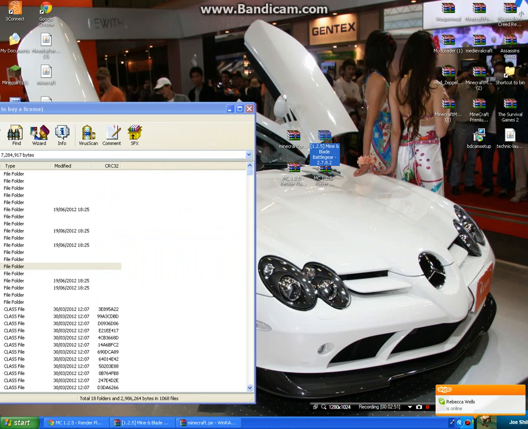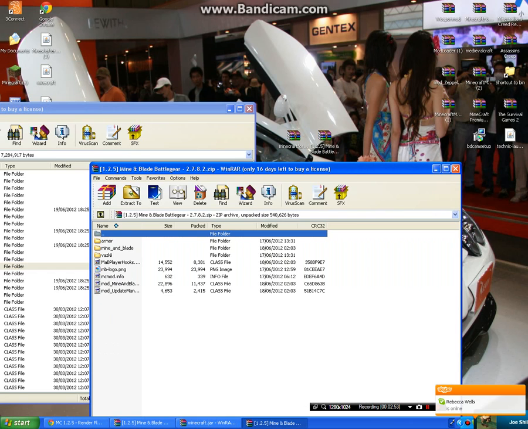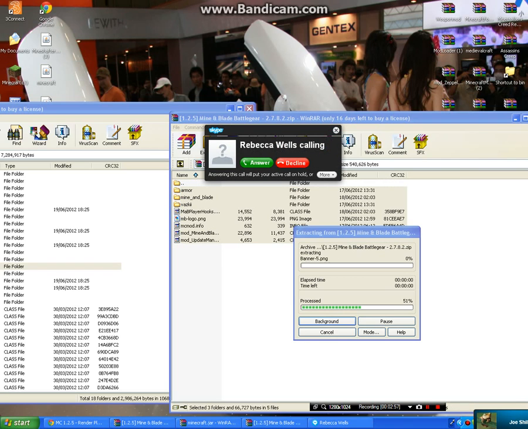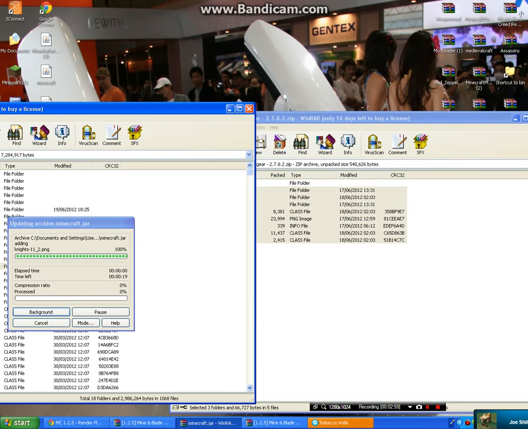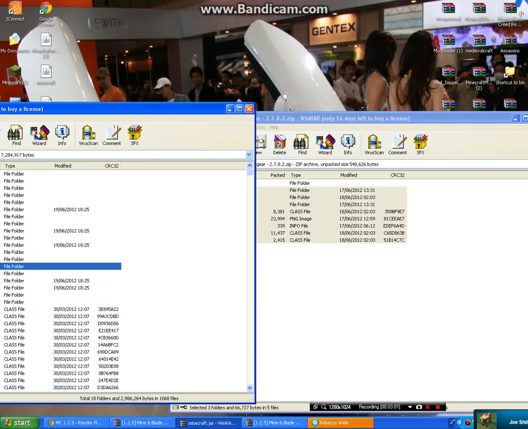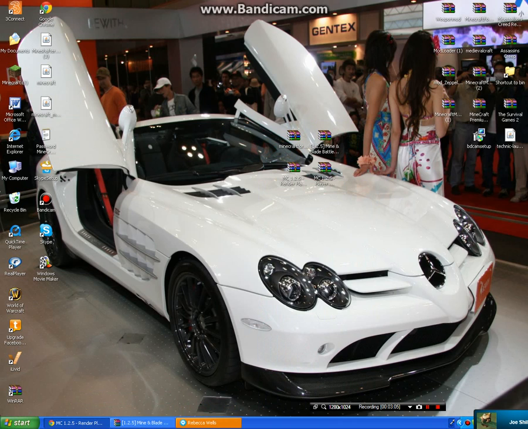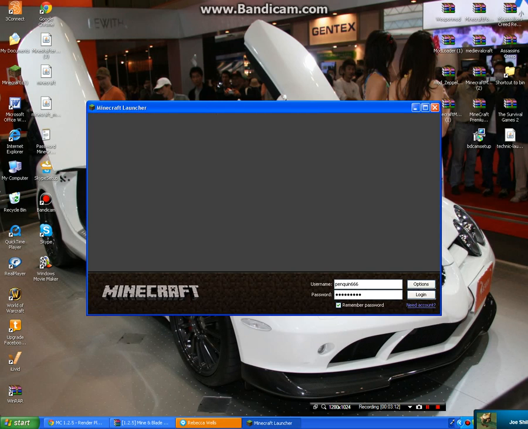And then you're going to want the Mine and Blade, the actual mod itself. Get everything off there and drag it in. And click OK. And then you're practically done, I believe. So close down that. Open up your Minecraft. And you are good to go once you log in.